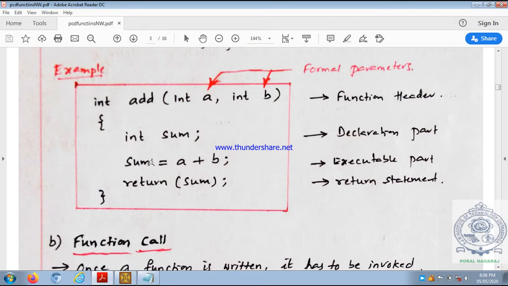So what is our computed value here? So this is executable part. What is our computed value? Sum. In this function we have computed sum, which is addition of a and b, and that computed value has to be returned. So that's why we use return statement. Return within parentheses the computed value. So what is the computed value? Sum. So sum value will be sent back to the calling function. So this is called function definition. Okay. So when I take the example, we shall trace it and you will understand it better.